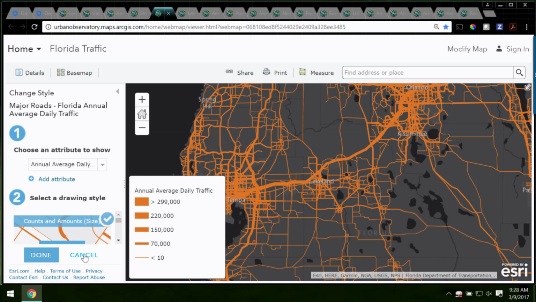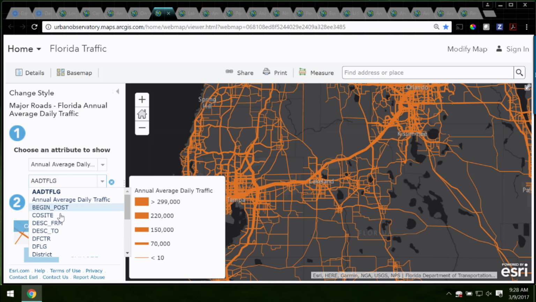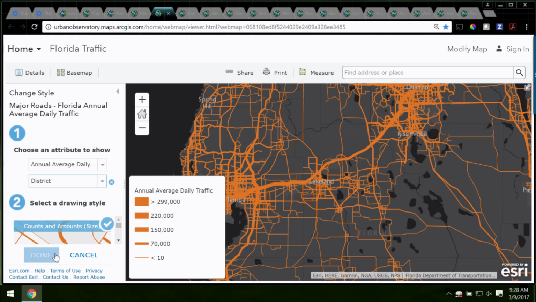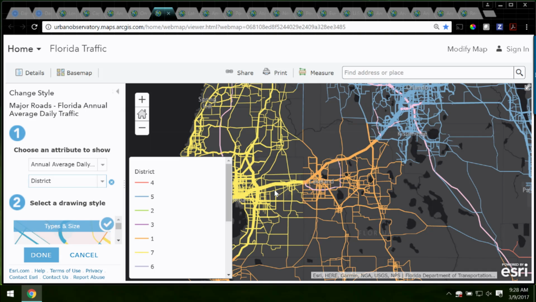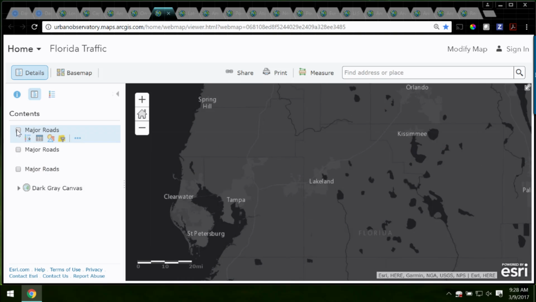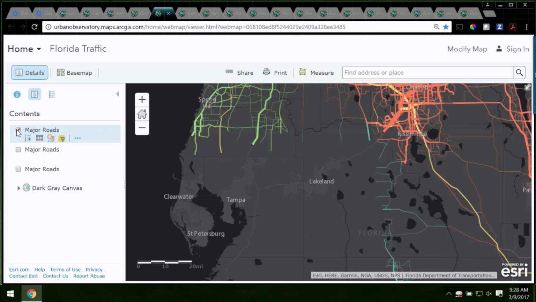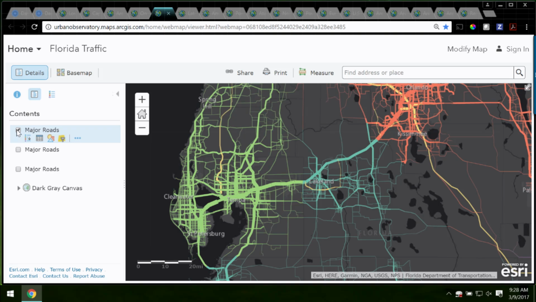We also have districts, so we can add the district as a second field. So now it's going to show both the district that it's in, so districts 1 through 7 in different colors, as well as the line width. And you can change each of the individual colors and transparency to get a map that looks like this. So the smaller the line width, the fewer people are on that road, so it's going to get a greater transparency and fade into the base map.